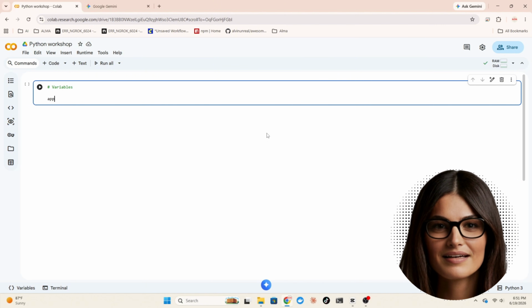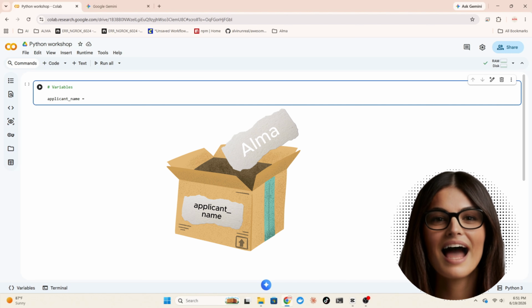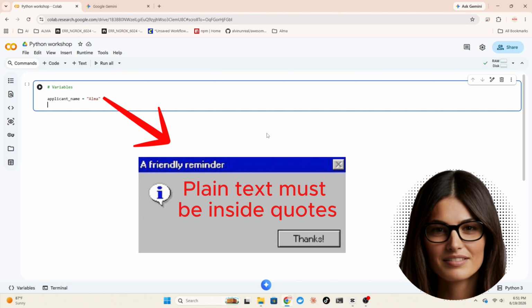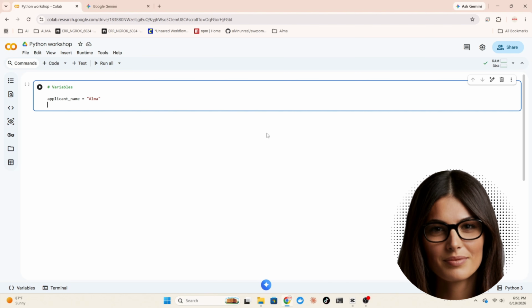Now let's add applicant_name equals Alma. We just created a box named applicant_name, and we put the text Alma inside it. Quick rule, notice the quotation marks. Anytime you're storing text, called a string in programming, it needs quotes around it. Numbers don't need quotes.